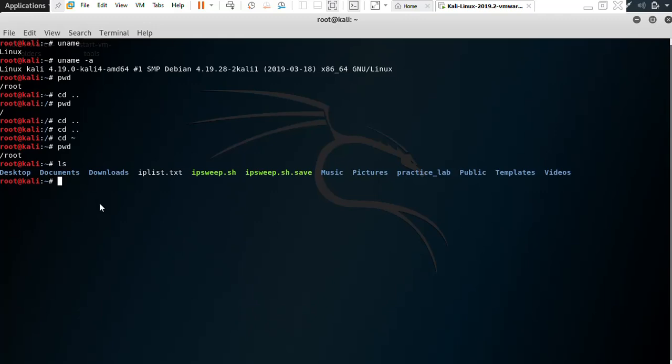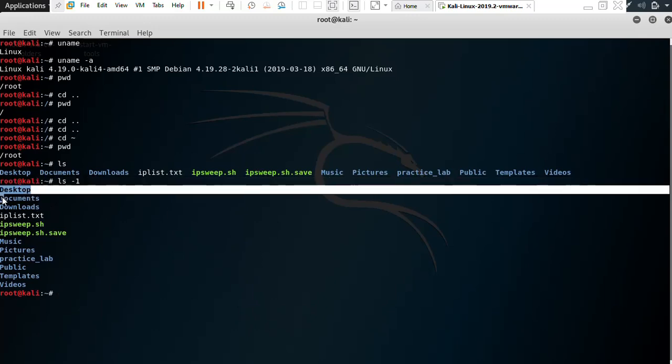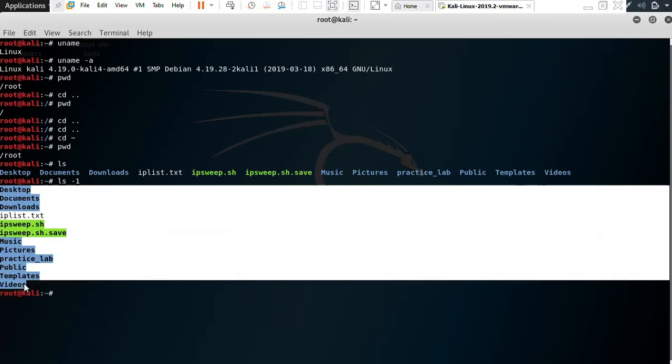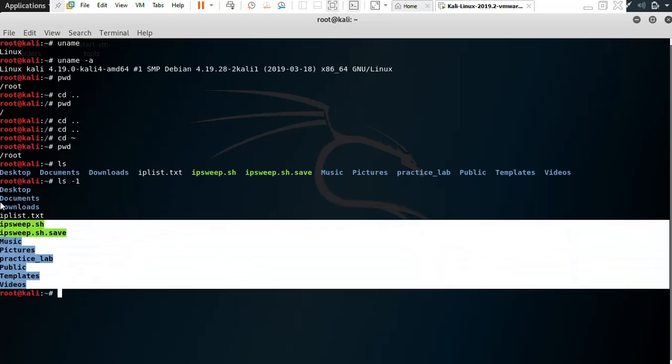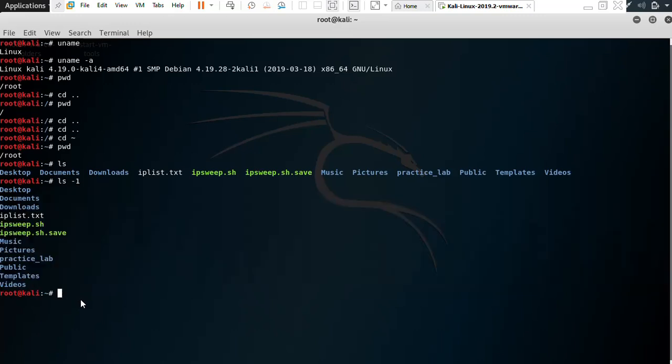If you want to list these folders, including files, in more of a numbered form, you can do that with ls space dash 1. Great. So as you can see now, ls dash 1 displays these contents in a very organized format. Okay, so that's one of the things ls does.